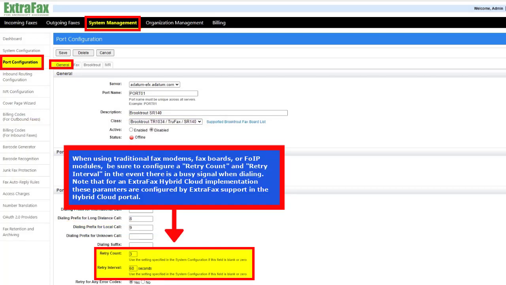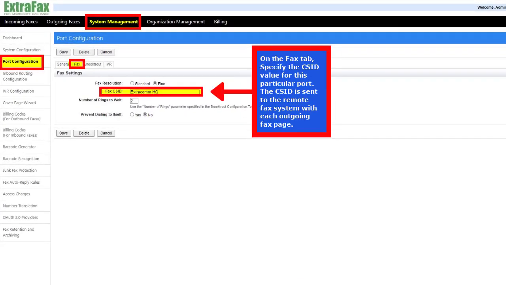When using traditional fax modems, fax boards, or fax over IP modules, be sure to configure a retry count and retry interval in the event there's a busy signal when dialing. Note that for an ExtraFax hybrid cloud implementation, these parameters are configured by ExtraFax support in the hybrid cloud portal. On the Fax tab, specify the CSID value for this particular port. The CSID is sent to the remote fax system with each outgoing fax page.